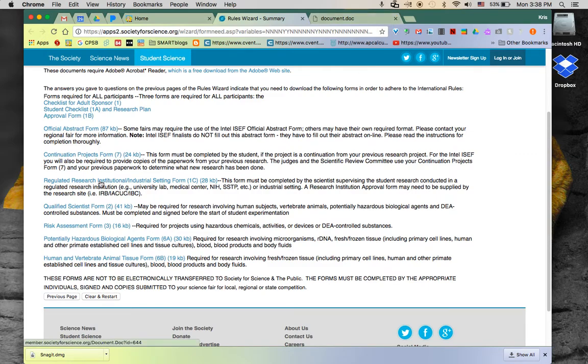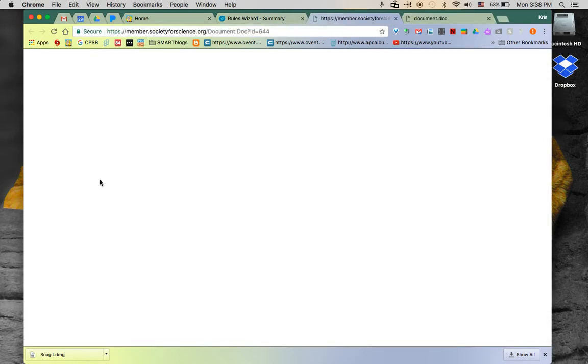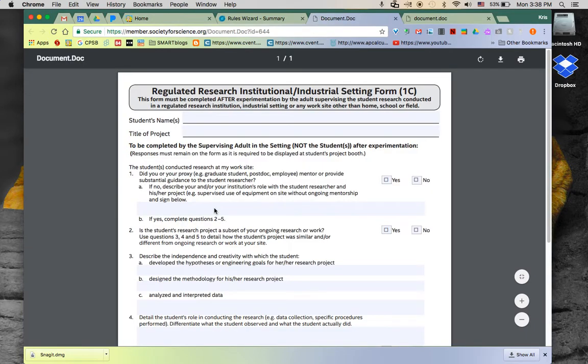All right, then I go to Form 1C, which is a regulated research institutional industrial setting form. I put the student name, the title of the project. Did you or your proxy, which means someone else in the laboratory, mentor, provide substantial guidance to the student researcher? Well, I look at that and I'm like, well, what does that mean? Because it says in bold up here, to be completed by the supervising adult in the setting, not the student.